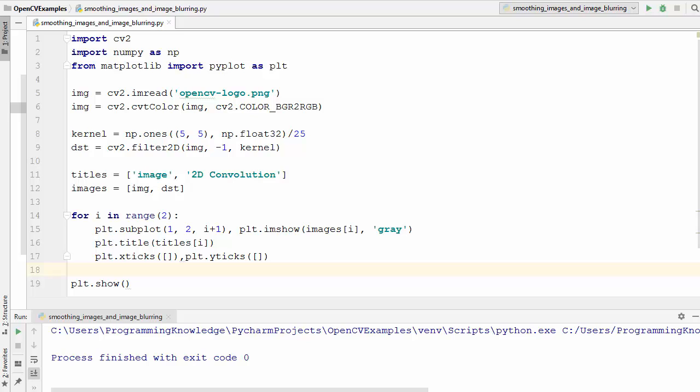kernel. Now, as I said, there are various kinds of algorithms available in OpenCV, so we will see them one by one. The first algorithm is the blur method, which is also called averaging.